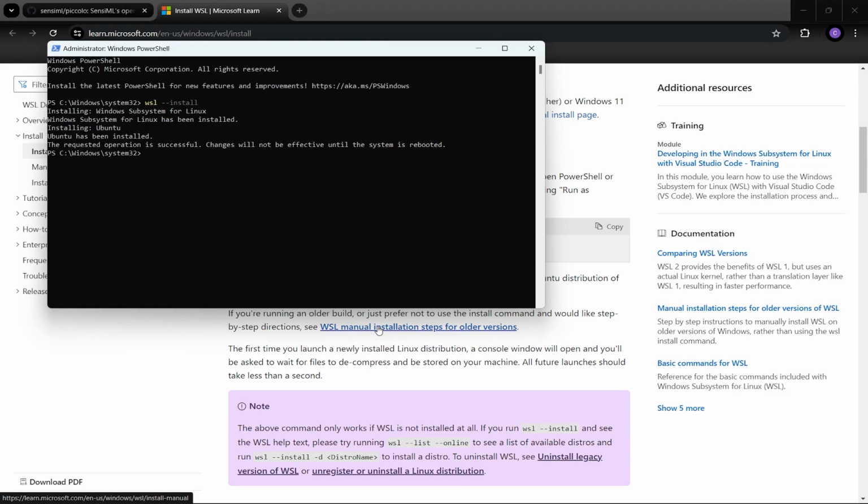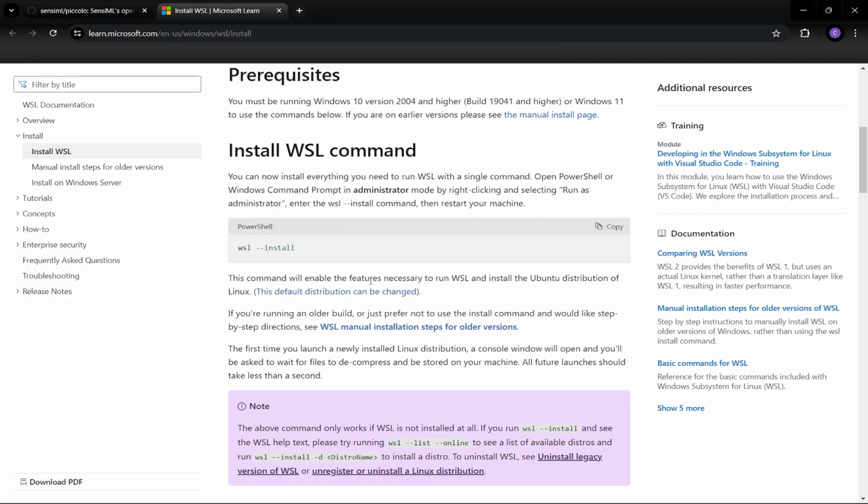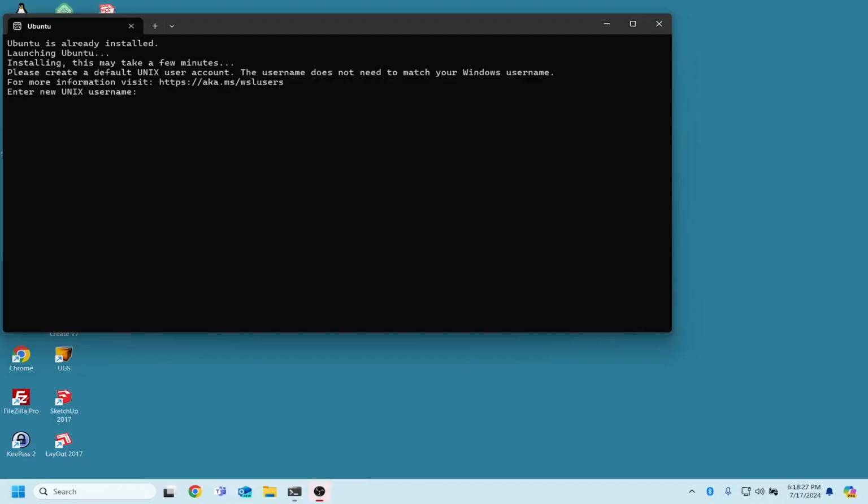And it says it's complete, and now we just need to reboot for that to go into effect. We'll exit here, and we'll reboot our system and pick up from there.